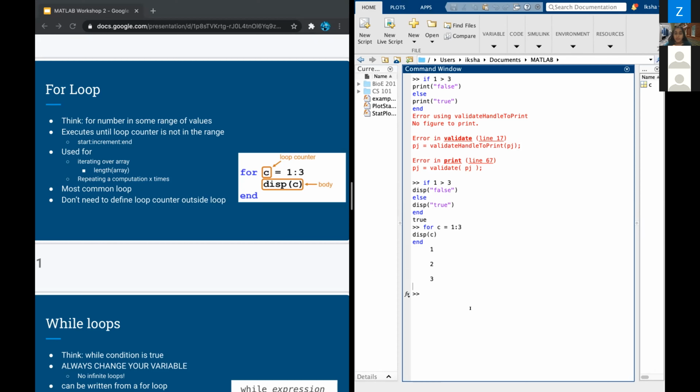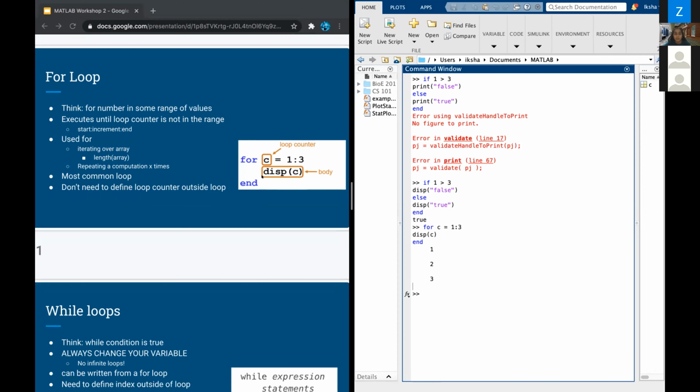A special case for Matlab is you don't need to define the loop counter outside of the loop. You don't need to initialize C as C equals 0. So then it knows what to reference. It's already created within the for loop.